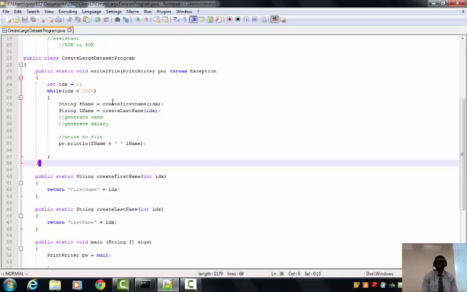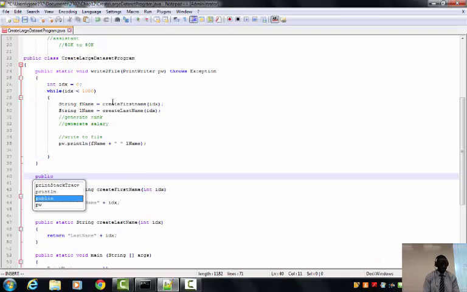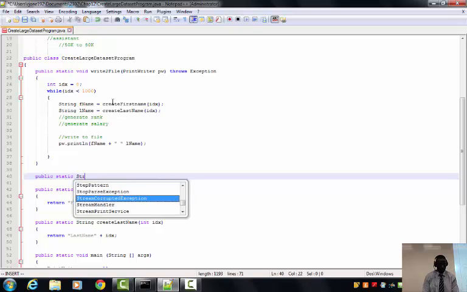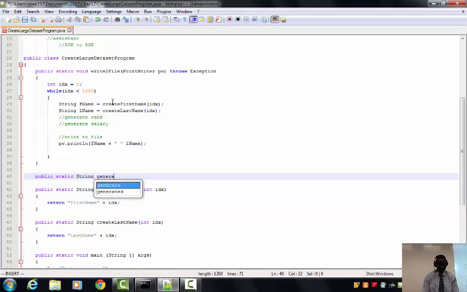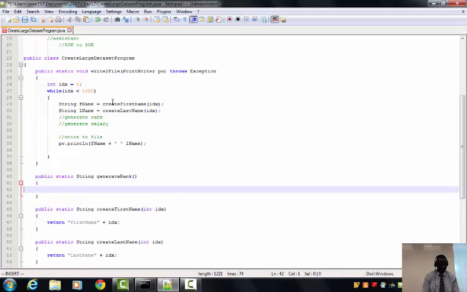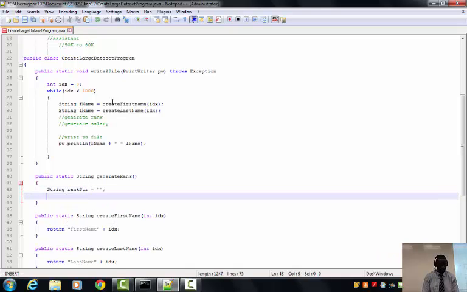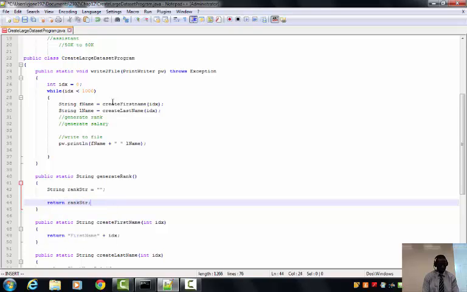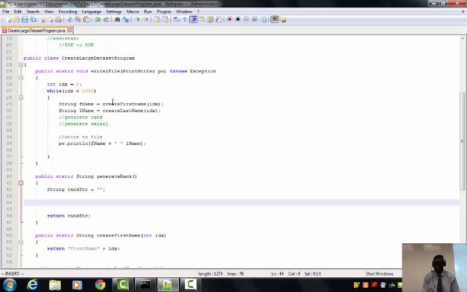Let's go ahead and do generate rank. Generate rank, again, we're first going to create a random. Generate rank is going to pass back a string, a static string. It's going to determine a rank based upon a random number. So public static string generate rank, and it doesn't need any parameters. We're going to say string rank string equals nothing, and then we're going to return rank string.